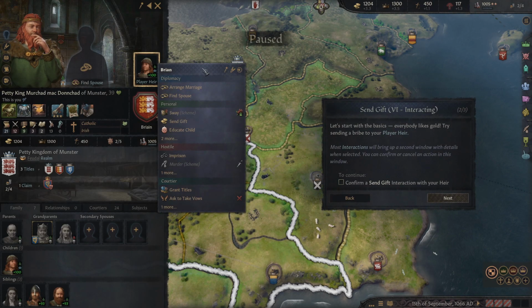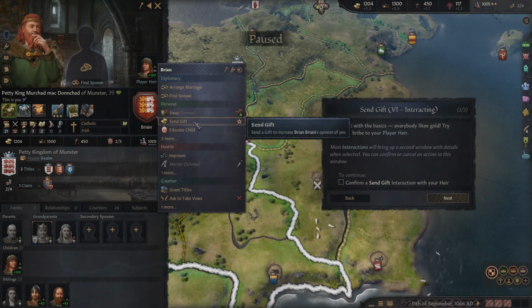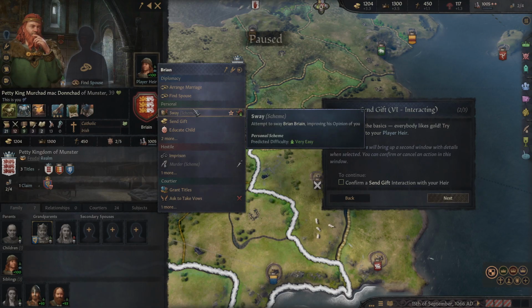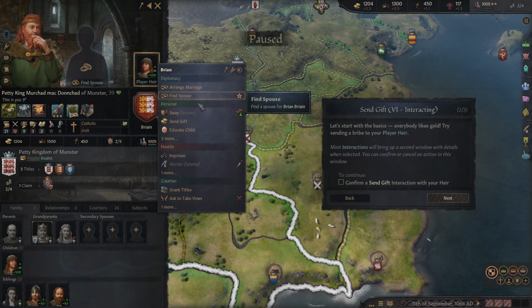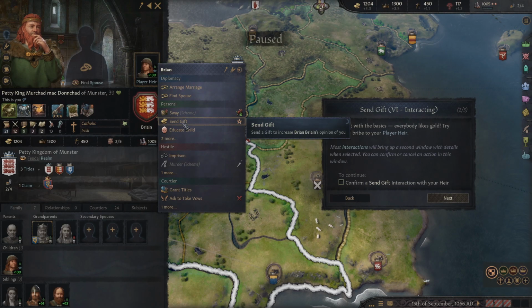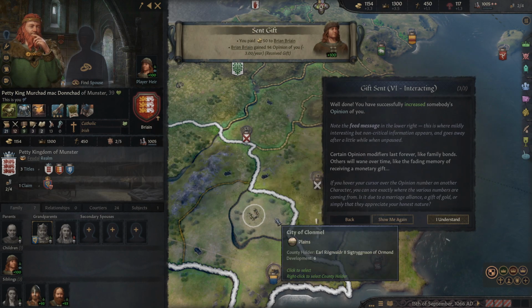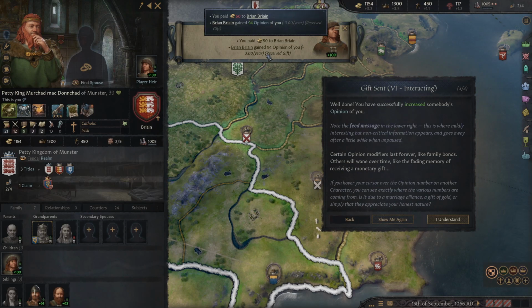Let's start with the basics. Everybody likes gold. Try sending a bribe to your heir. A bribe? Is it a bribe or... Confirm send gift. Okay. You paid 50 to Brian.